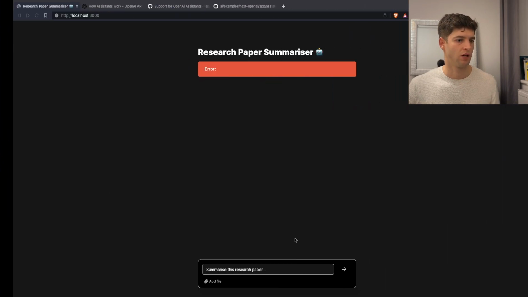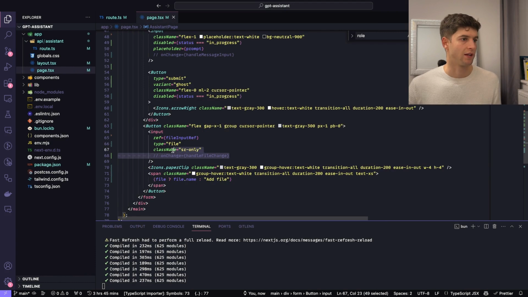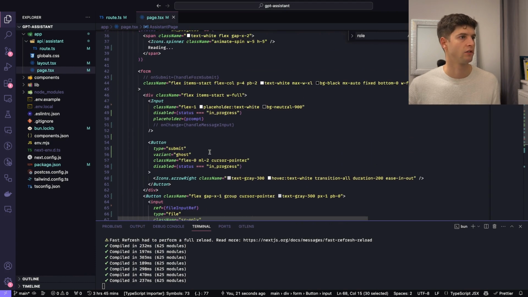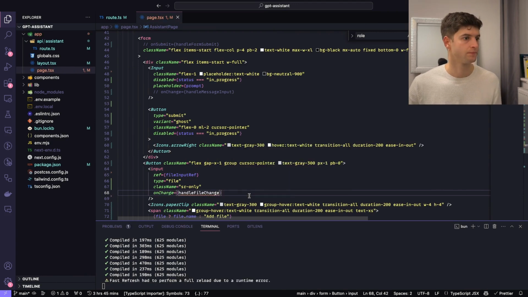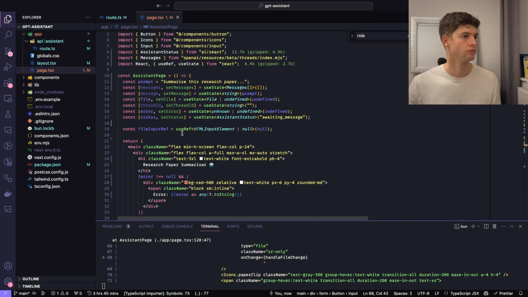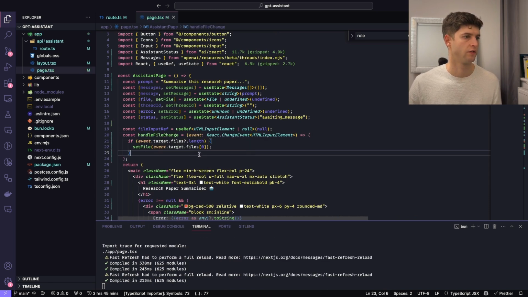So at the moment, none of this actually works, it doesn't do anything. We've got our submit, you can see that's submitting by this up here. That isn't doing anything, and we've got our input. So now we want to update or create these onChange handlers. Let's start by doing the file change. We'll set the file like that.